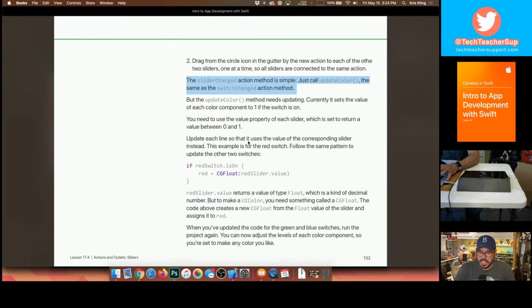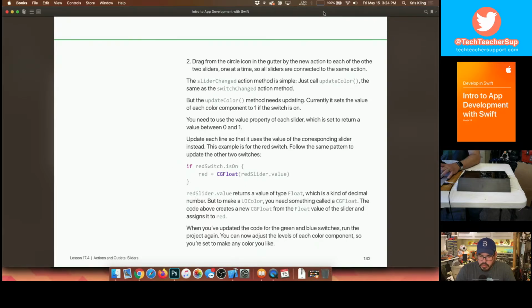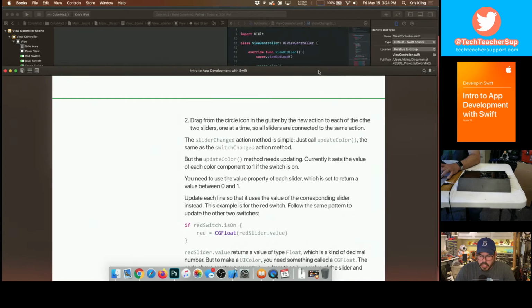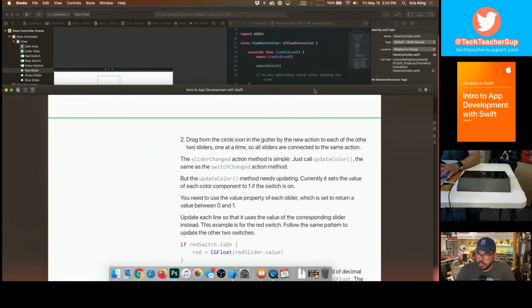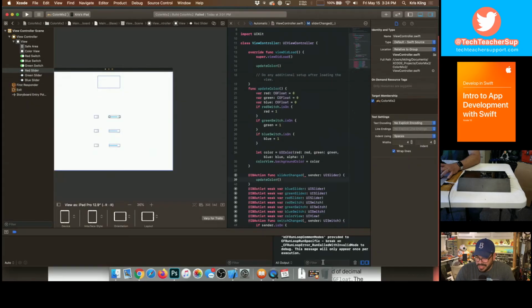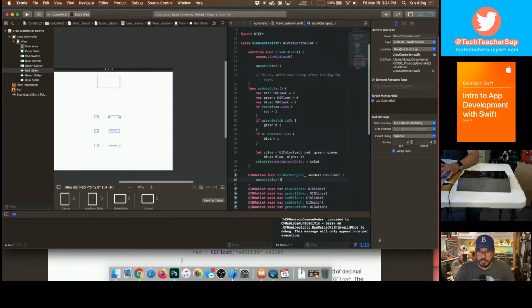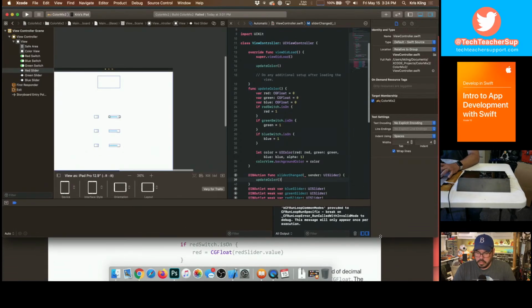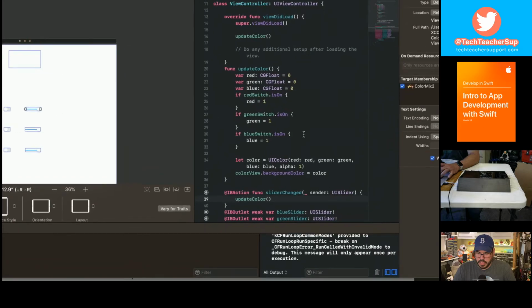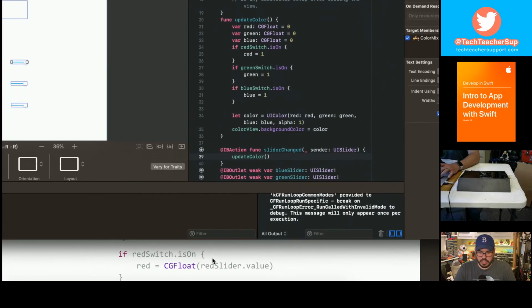So it says update each line. It uses the value of the slider, and it gives us the option here for the red switch. So I'm going to do what we do. We're going to put our code down here. Let's bring up our Xcode. Let's compare these. Okay. So let's zoom in here. It says if red switch is on, red equals CGFloat.